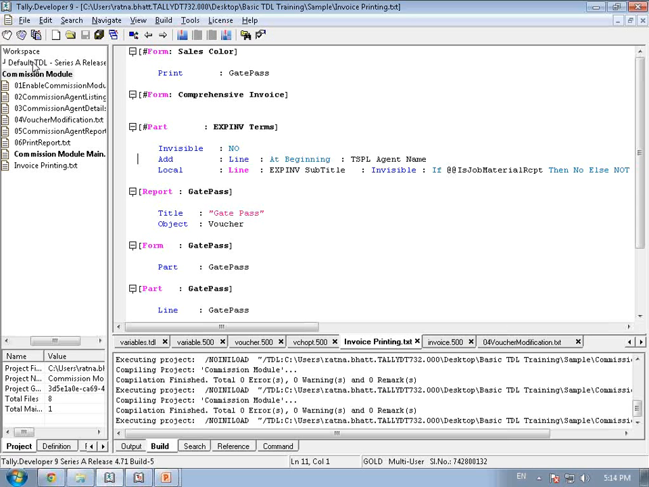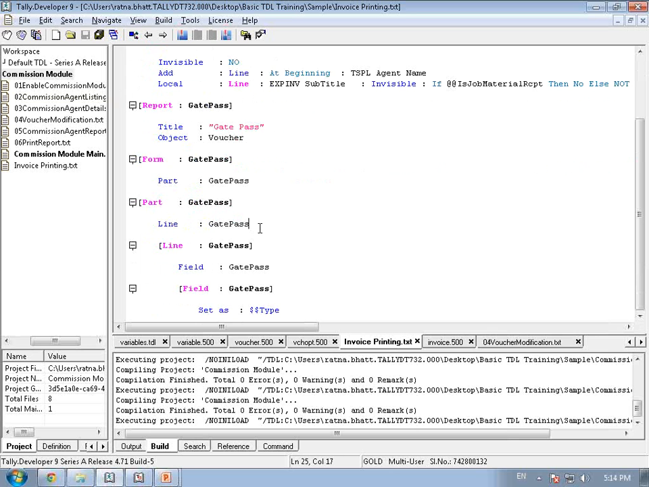See, the current object context is voucher. Now I want values from the batch allocation. If I write repeat my line on my inventory entries, then I'll get the inventory details. What I want is the batch allocations for all the items. So how do I do it?